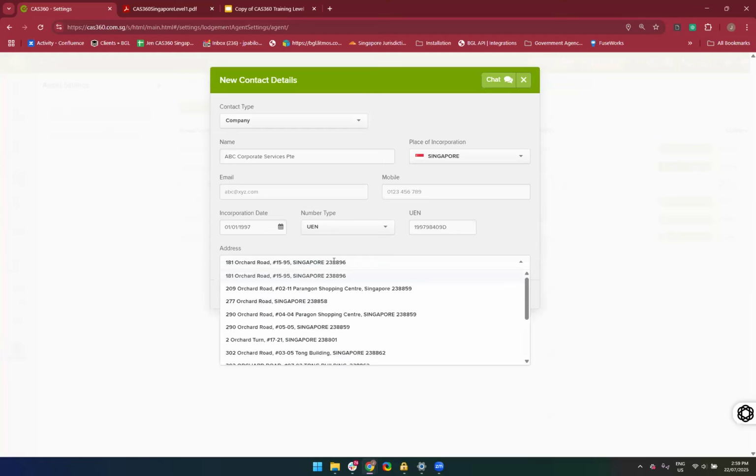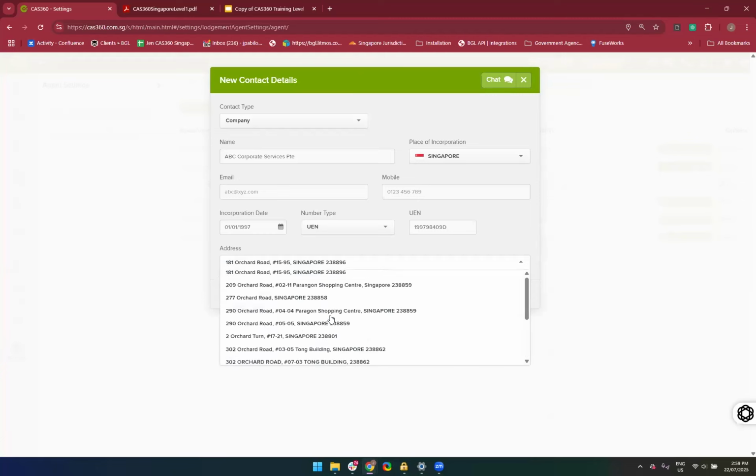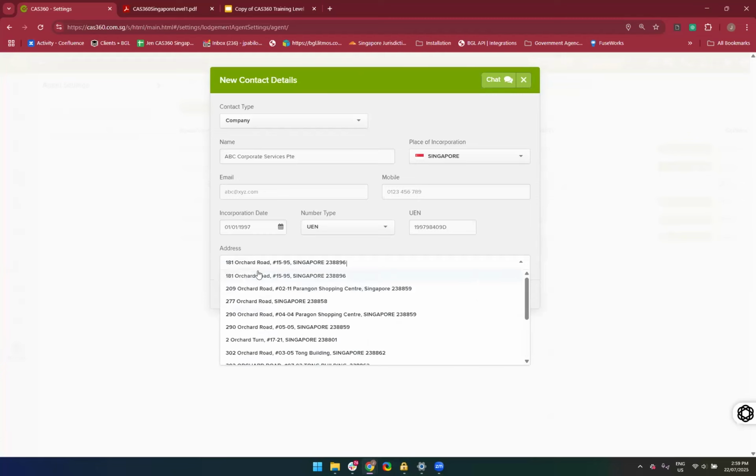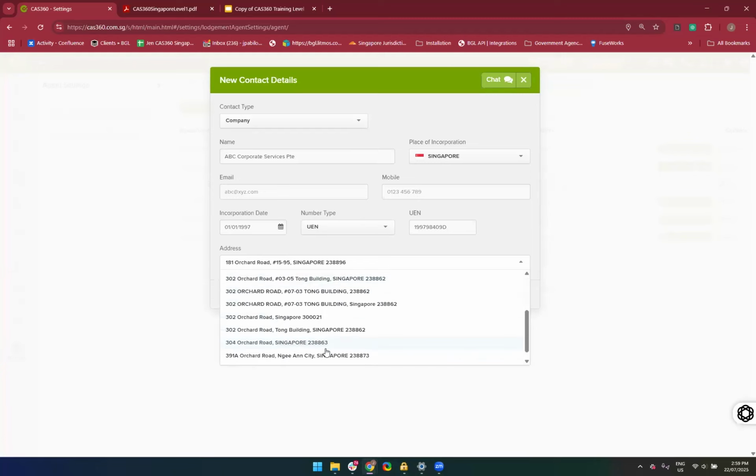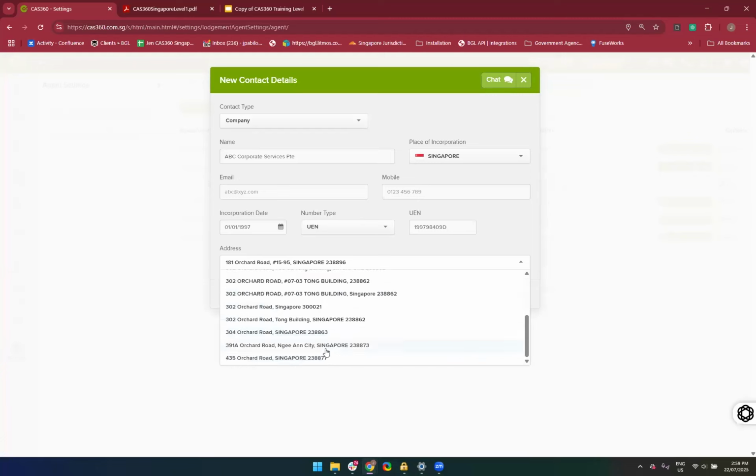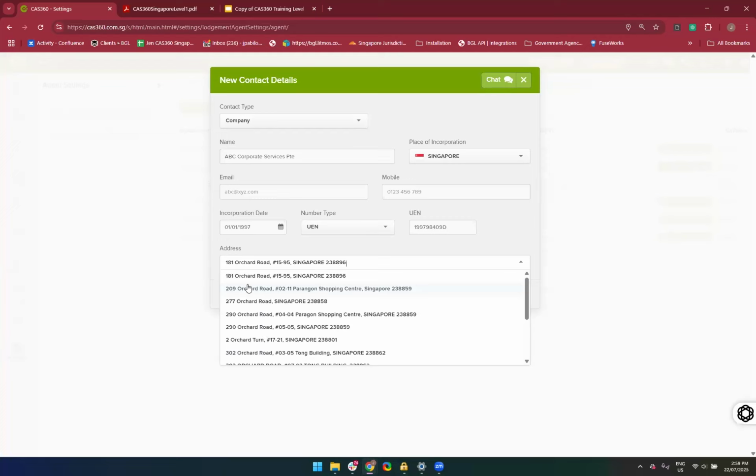The best way is to always type in the address first before creating a new address, because CAS 360 will recommend this address. If you are able to see this recommended address, it means it's already been saved in CAS 360. So a good practice or habit is to type in the address first and wait for the search to appear. If it hasn't appeared, it means there's no record. If it has appeared, there's an existing record.